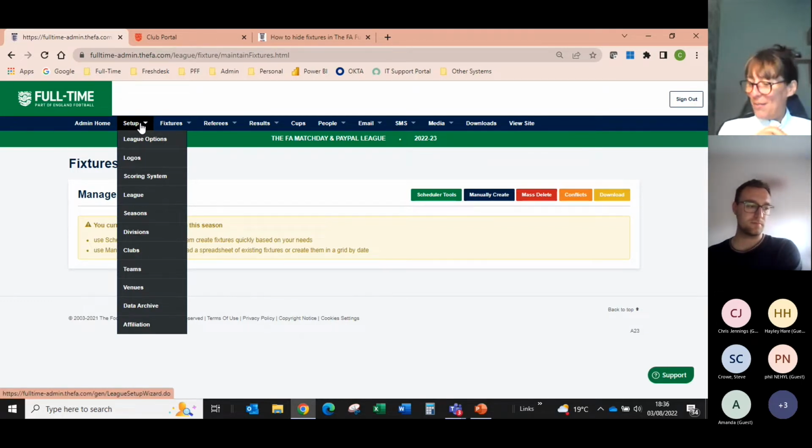Hide them before you do so. We're going to be talking quite a lot about the various fixture schedulers. That isn't the only way that you can do fixtures. You do have the option to do fixtures manually.